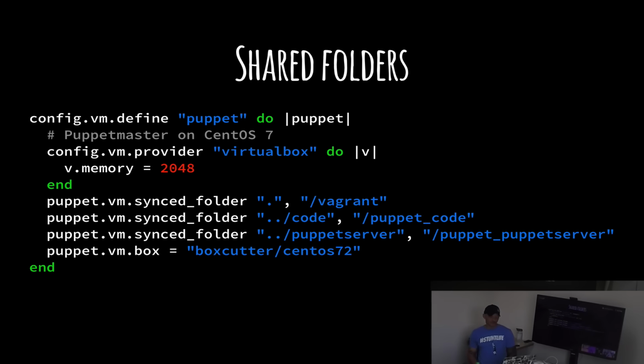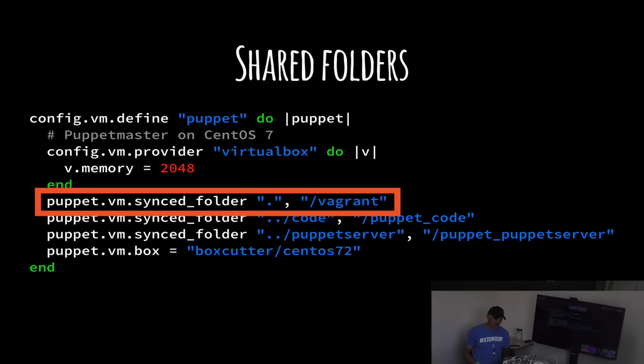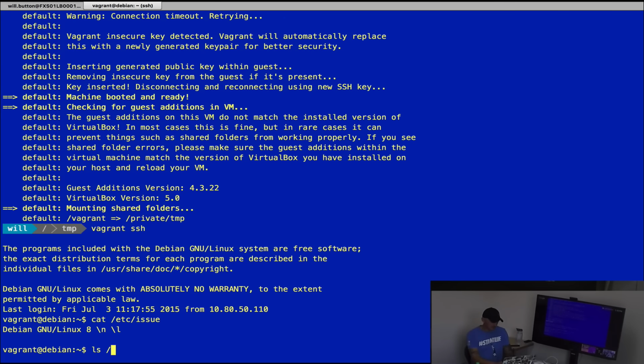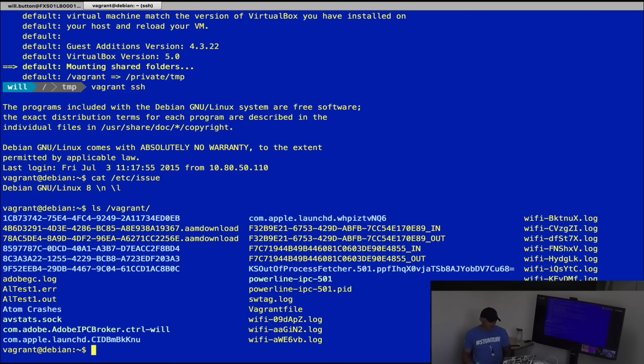We can also have shared folders. By default, most images will share the folder containing the Vagrantfile as a /vagrant folder. If we look at the vagrant folder, you can see I launched this from my temp folder, and there's everything that's the contents of my temp folder on my local workstation, including the Vagrantfile I created itself.